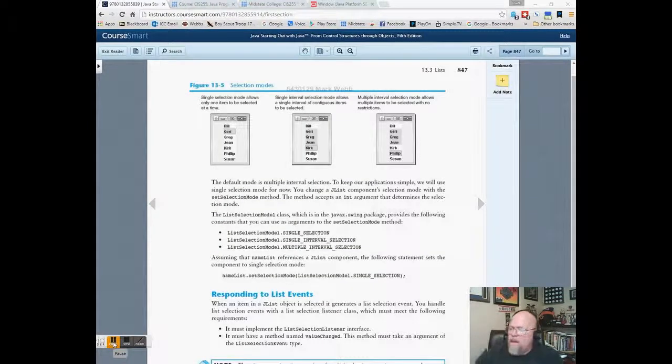Okay, so I'm back. We talked about the single selection and the multiple. If I do a single, that's all it's going to let me do, select one at a time. As soon as I select one, if I select another, the other one gets deselected, like a radio button. The single interval says you can select multiple, but they must be in a row.